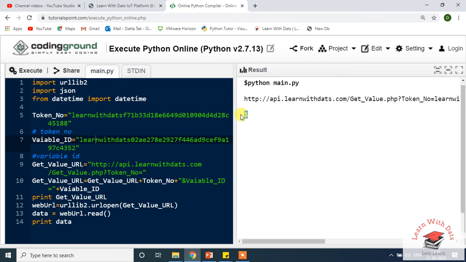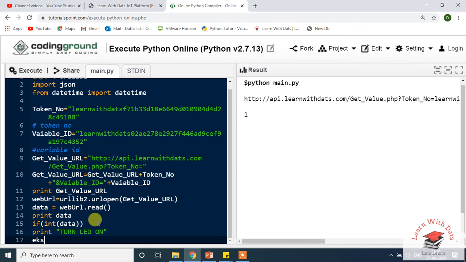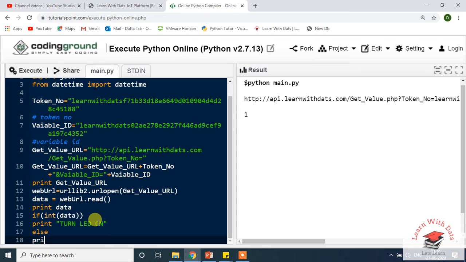So with this, if 1 is received, I can write one function here. As data comes in as a string, I want to convert it into an integer. If data is 1, then print in brackets LED on, or turn LED on. Else, print turn off LED. So we can make these decisions.